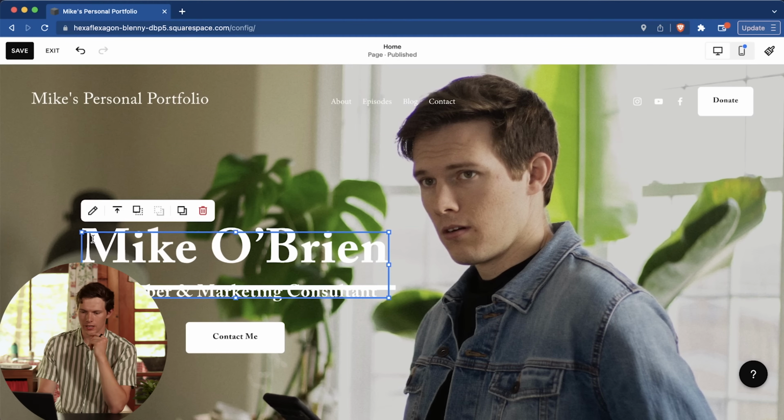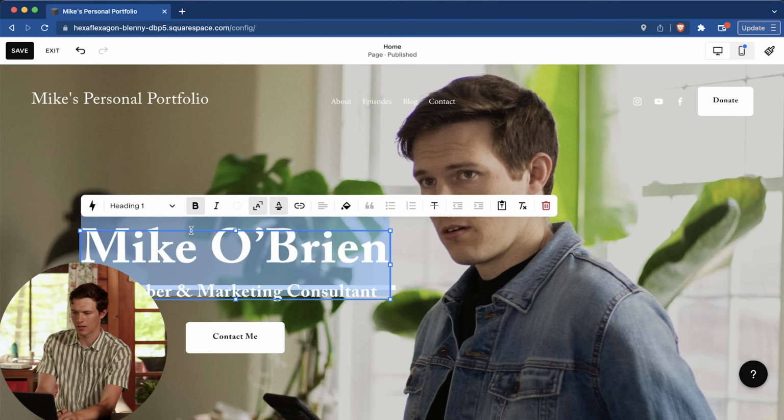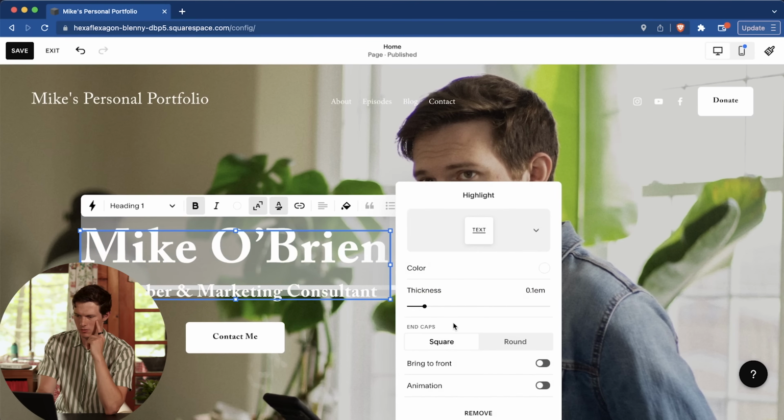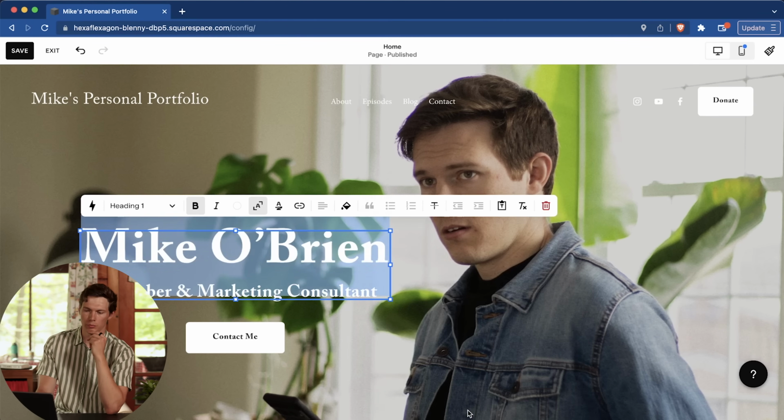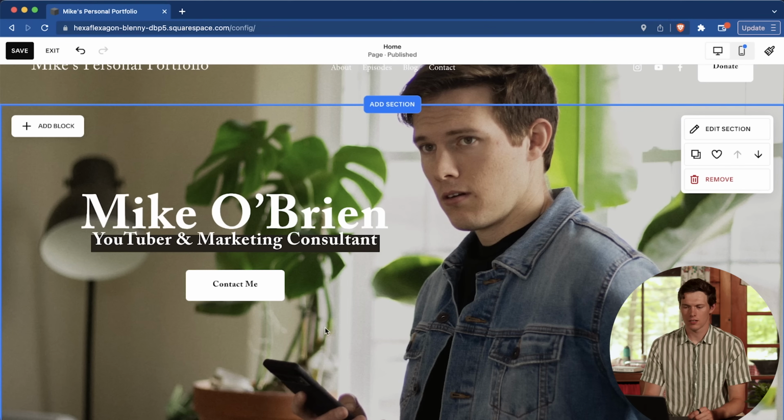Now again, this underline kind of got a little weird, so let's double click this, highlight everything, and click on underline, and we can change a little bit more about it. And then we could just click remove. So it's not perfect, but I think you get the idea, and it's looking pretty decent.